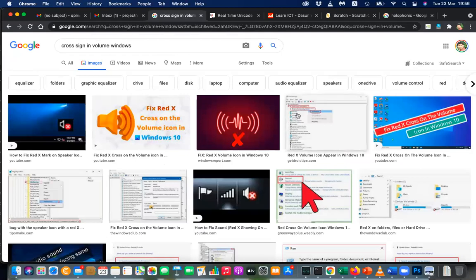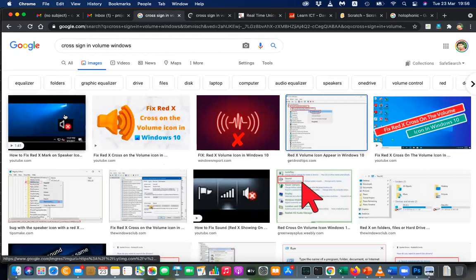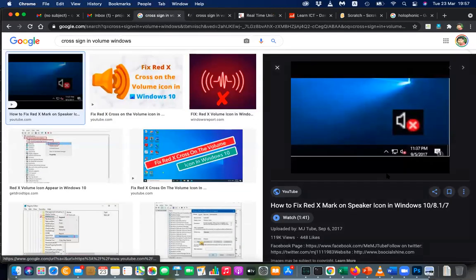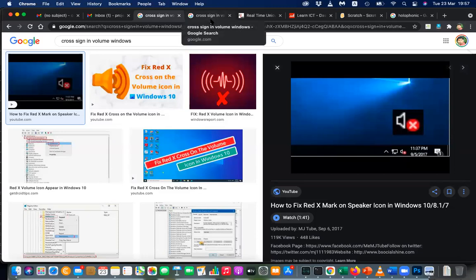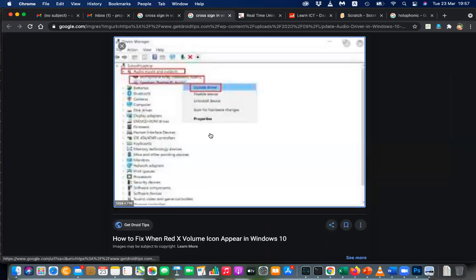What is the reason for this sign? The audio driver is not responding. Yes, the audio driver is not there. You ask me what will happen if I disable audio? Then you can see this kind of icon. If you disable audio, you can see a cross sign on this icon. That is especially when you disable.